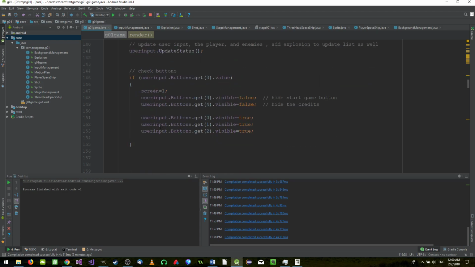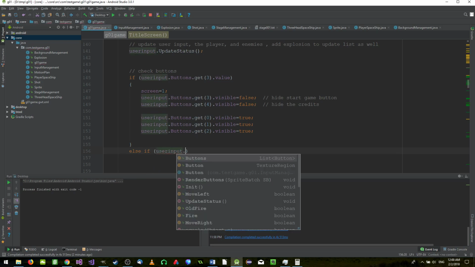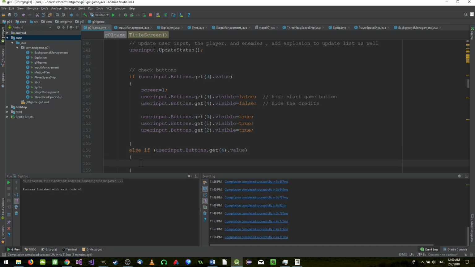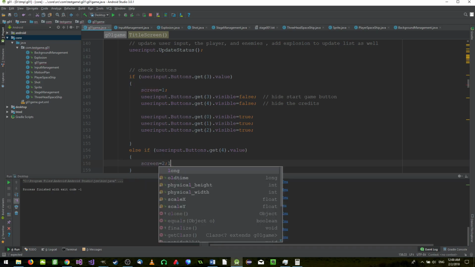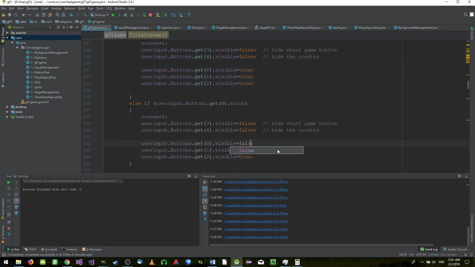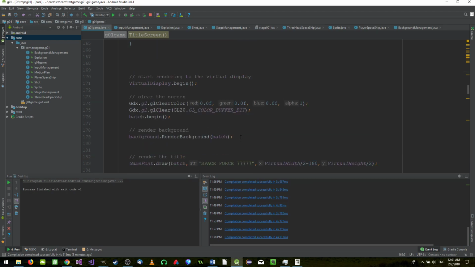Okay, so here what do we have? We have else if user input dot buttons dot get the button number 4 dot value. So if it is being clicked or touched, we would say screen equals, and next what we need to do is make sure that all the buttons get hidden. Okay, and that means the buttons from 0 to 4. Okay, we will add a back button later on. So let's go back and just copy these guys here and put them here. No, true. There's false in here. This is going to be false, and this is going to be false as well. So all are false.